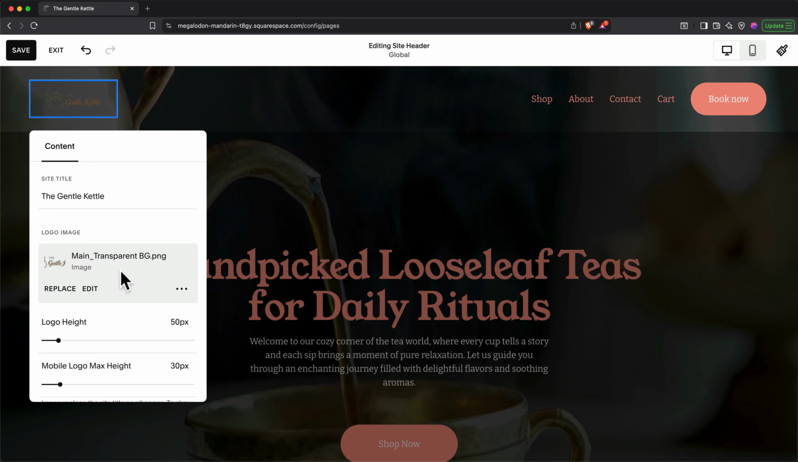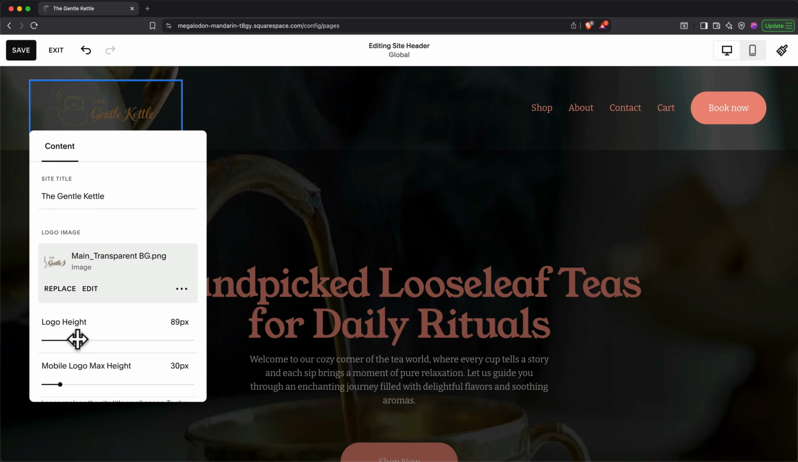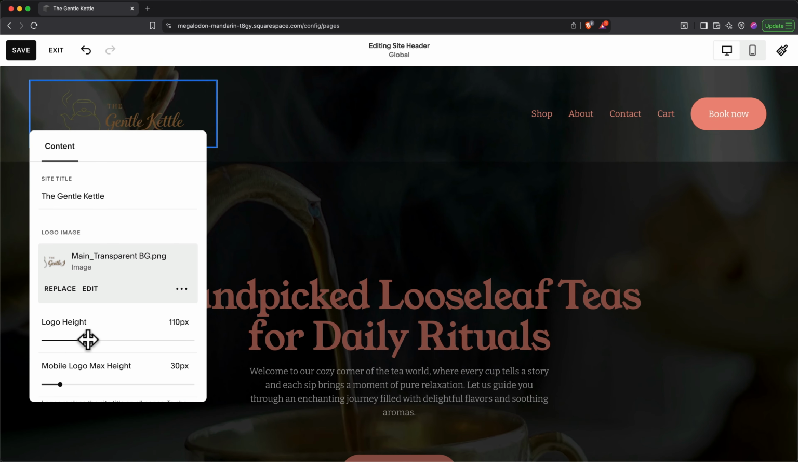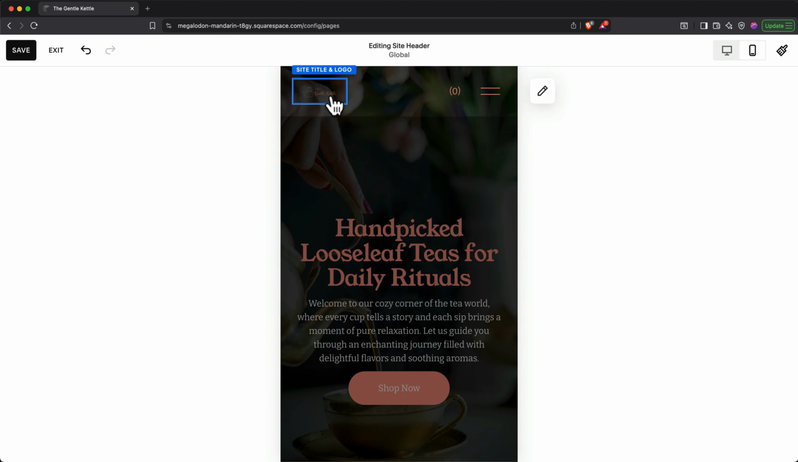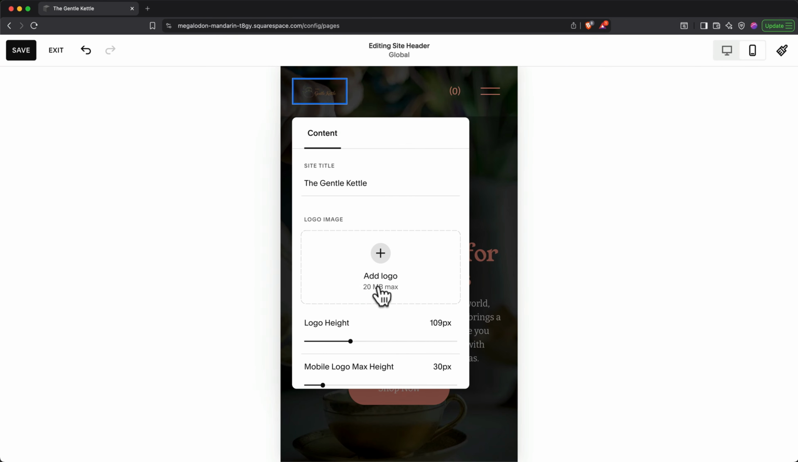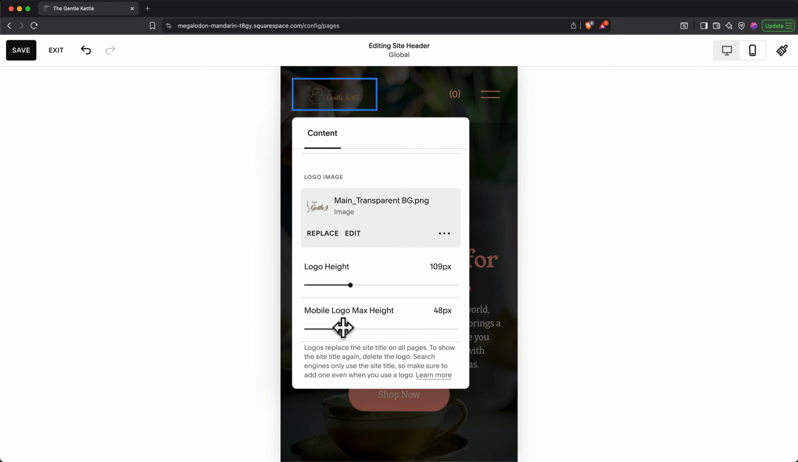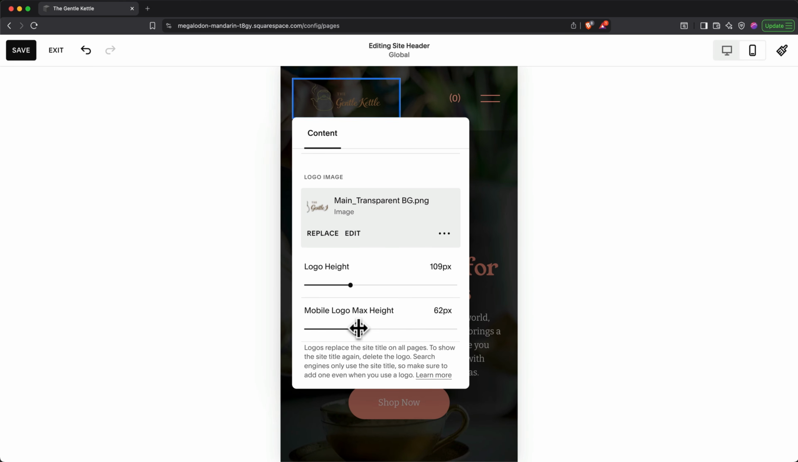Here's a key detail. The logo size is controlled by a height value, not a width value. Set the height value until your logo is a good size. You'll also want to set a mobile logo max height as well. Toggle to the mobile view, click your logo, then the pencil icon, and set your mobile logo height independently of the regular logo height.